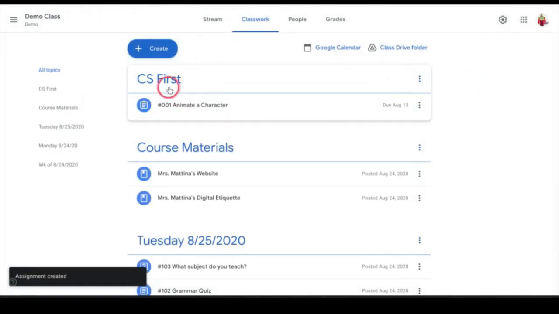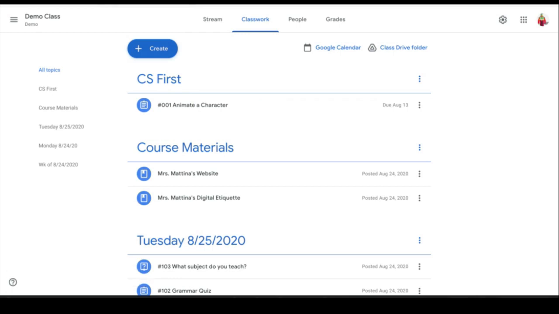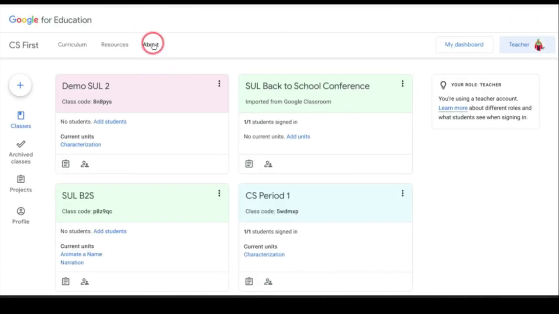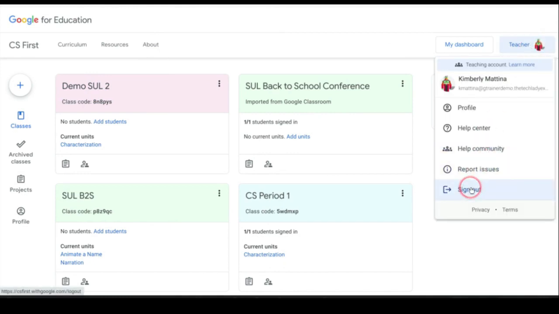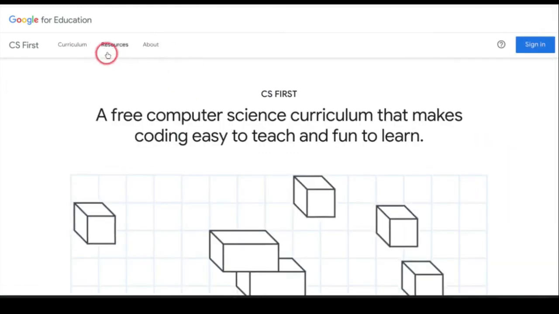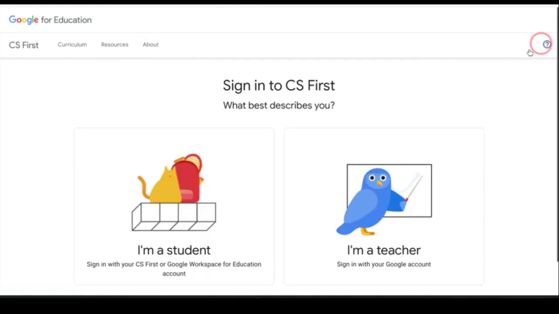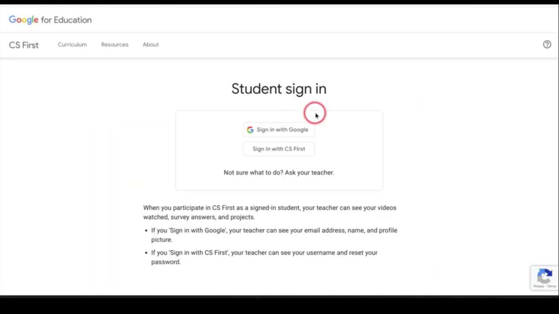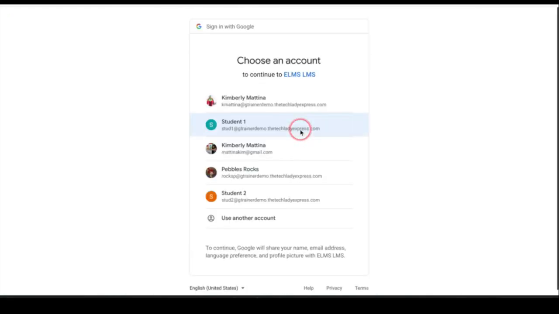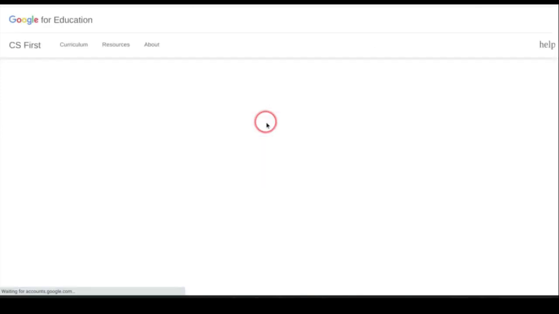Okay, and you can see that my assignment has a due date. It appears here in this class. Not a problem. Now, what I'm going to do is I'm going to go back into CS First, all right, and I am going to log out. Okay, so as a teacher, I logged out. I'm going to log back in as a student, sign in, click on my student account.